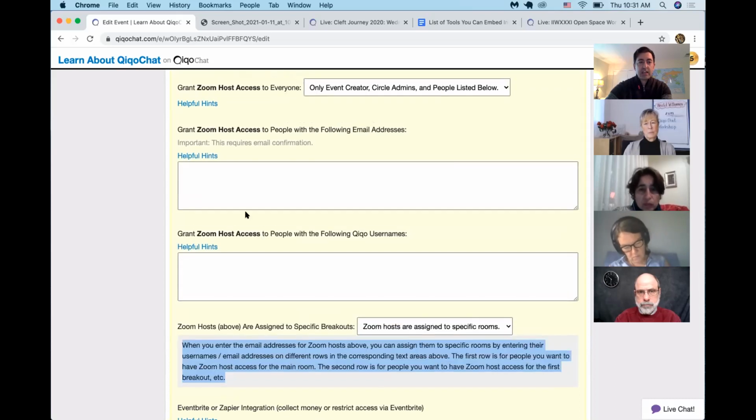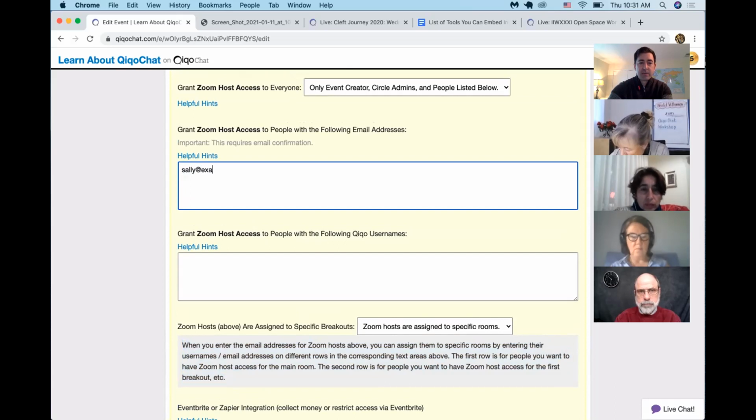But if I put Sally at example.com here, and then Bill at example.com there, then they're going to be assigned to specific rooms as long as I've selected this. So this will be the first room. This will be the second room. 1 line per room. And now there's 2 people for the second room.